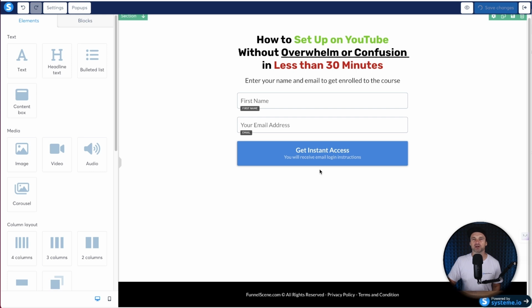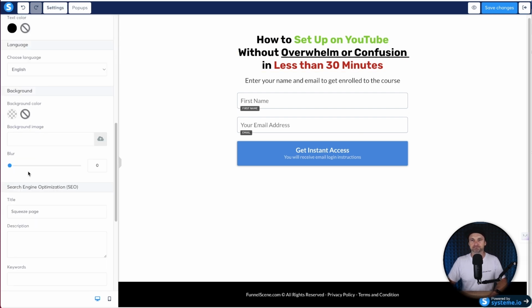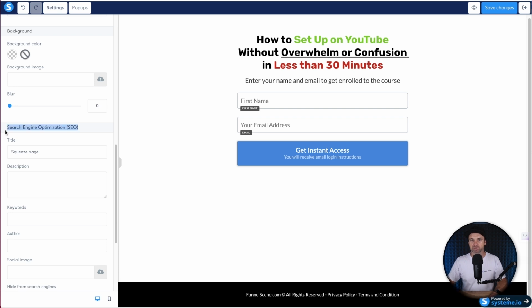And click on save. Now, obviously, if it's something you're selling, you're going to want to put more information, but if it's something for free, this is more than enough. Now, the last thing to do is on settings here. Okay, click on settings, scroll down. This is going to be here under search engine optimization.